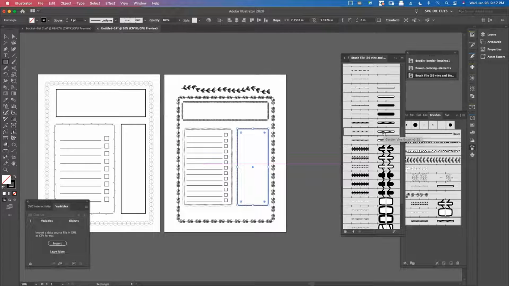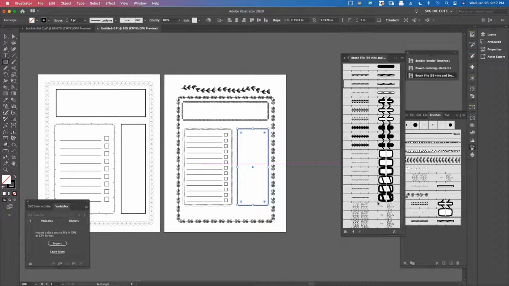Let's give that a little. Let's find some. Oh, not that. That's kind of obnoxious. What did that give us? Yeah, same thing. And then let's go ahead and center this.